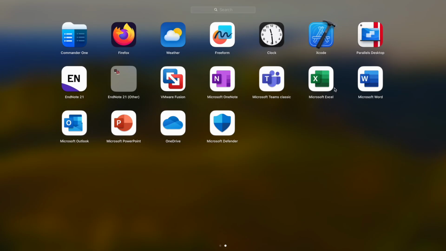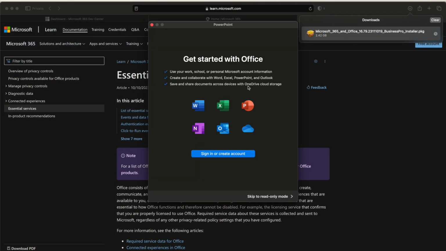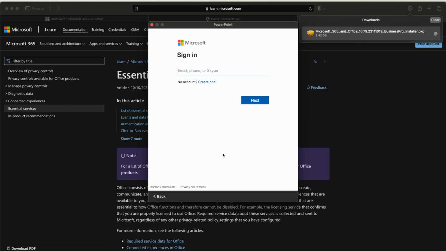So now these are your Microsoft Office apps, the Excel, Word, PowerPoint and Outlook. So I will open the PowerPoint to activate this. So you are going to just sign in and use your developer email that was generated for you and the password.